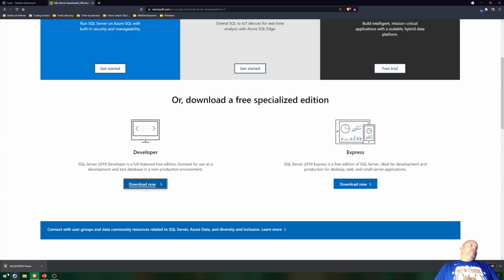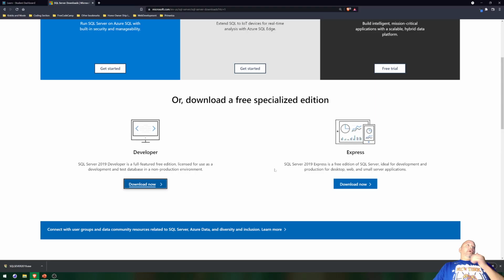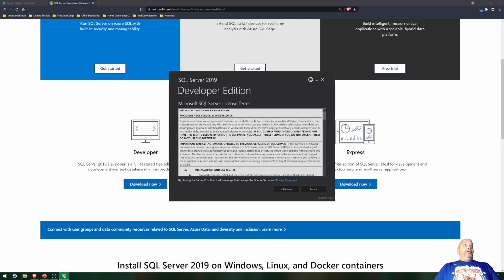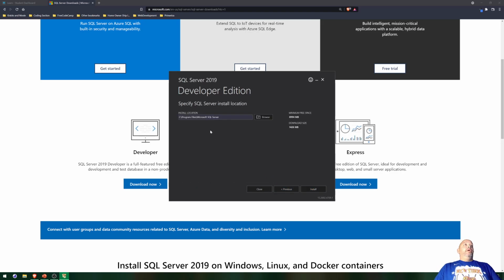As you can see here, it's already downloaded. I have a decent speed in my internet, and I have a decent computer. It's an older gaming computer, so it's not the best, but we're going to work with it, okay? We're going to click on basic, and we're going to click accept. We want the installation to go to my D drive.